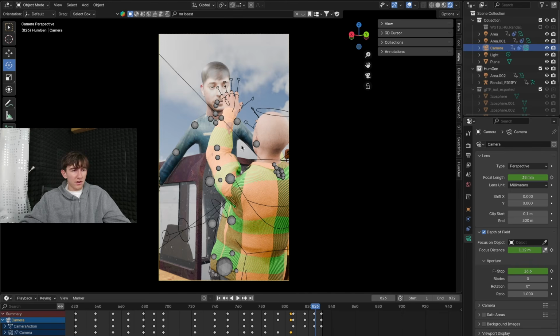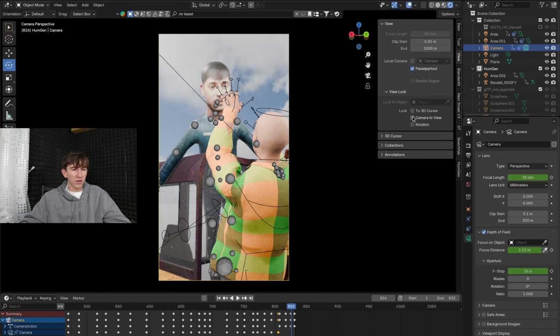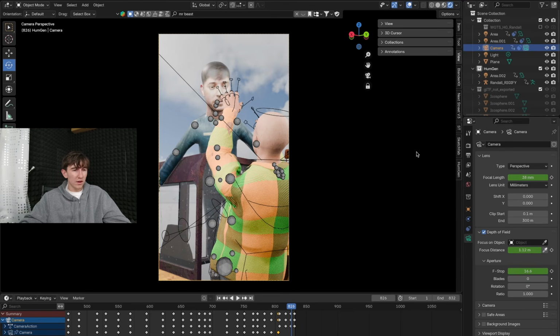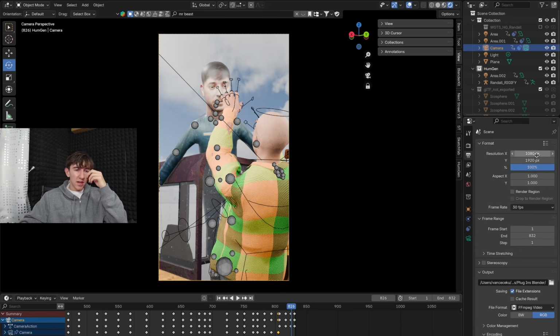And now it's time to render. It looks like everything looks fine. Make sure your project is saved. I usually just go back to view and click camera to view again. I don't know if that really makes a difference, but to render, we're going to be rendering in EEVEE, 16, this checked, this unchecked, 64, this checked. That's always just there already. We're going to make sure 1080, 1920, 100%, 30 FPS, starting at 1, going all the way to frame 832.